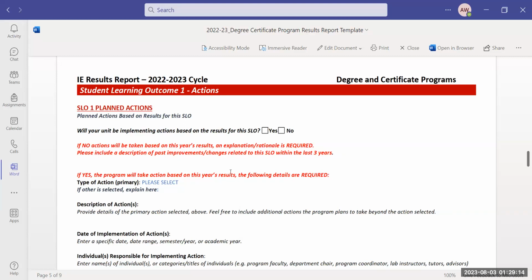You might remember that we used to have planned actions after each measure. So you would have to say your planned actions after measure 1 and your planned actions after measure 2. In reality, you're actually identifying actions based on the overall results for all measures for the SLO. So we've narrowed it down to just one section per SLO for planned actions, where you're taking into account both measures. So maybe one measure suggests an action and the other one doesn't. You can explain that here in your narrative sections in the planned action section.